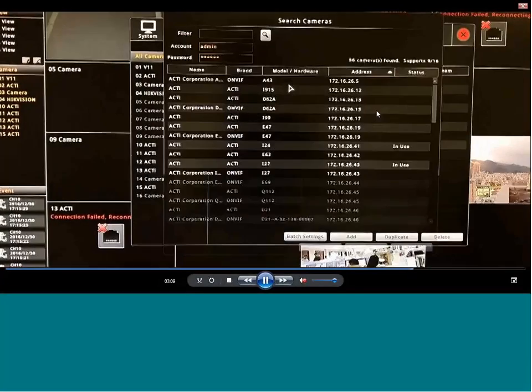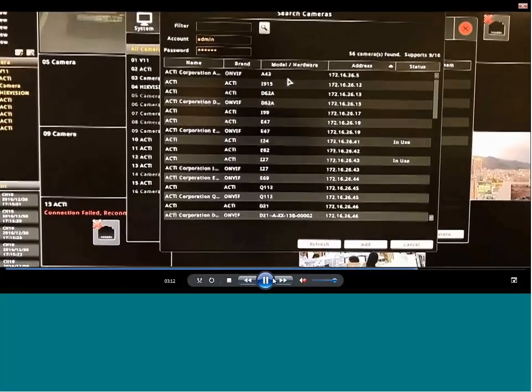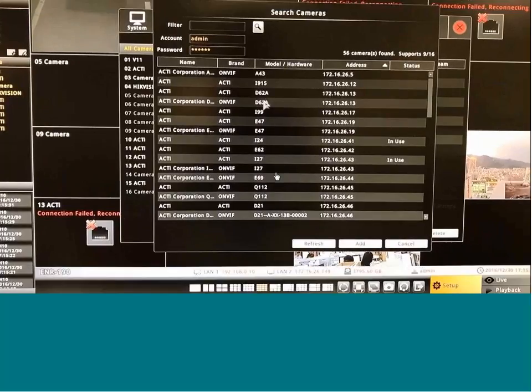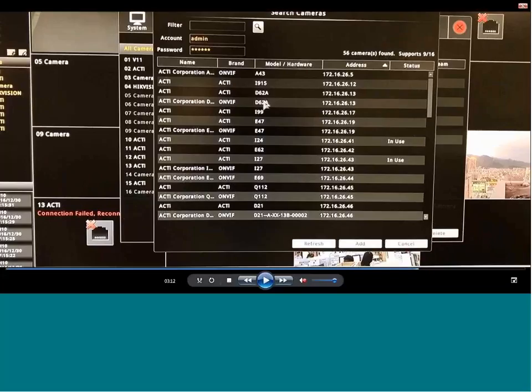Yeah, it can take a while. And here we can see all the cameras attached in our network. You can see that the camera comes with an ONVIF or with an active profile. Before you add the third-party camera to our standalone NVR, you will need to make sure that the ONVIF profile is enabled on the camera.